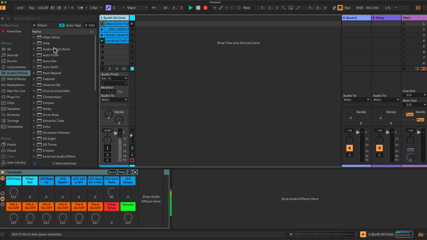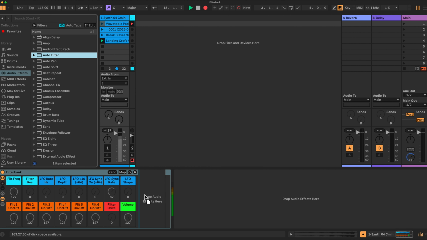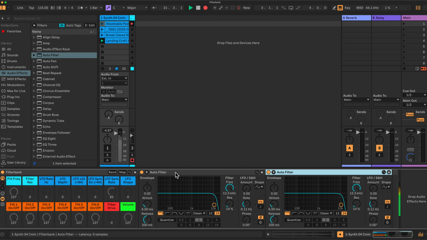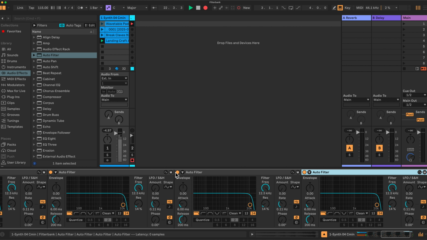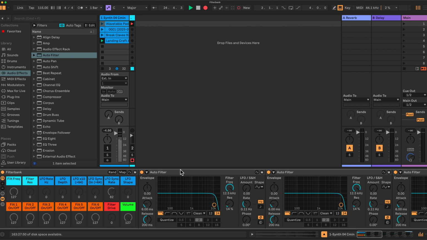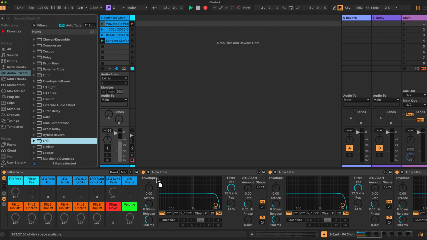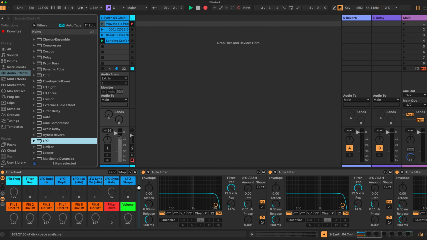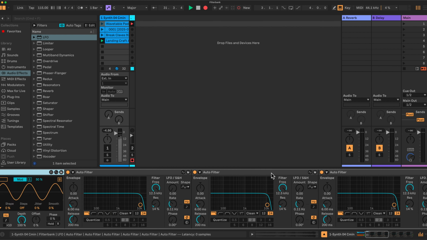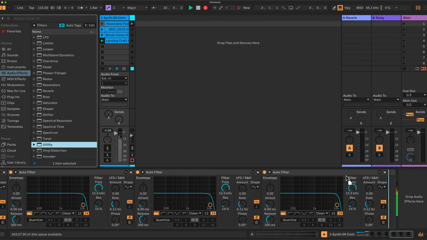Then we need to go to the Autofilter. We'll drag one of those in, and we can do Command D on Mac and Control D on Windows, and we can duplicate this until we get 6 of them. So we have 6 filters in there. Then we also need one LFO from our audio effects here. Put that in front of the filter here, and finally we have the utility at the very end so that we can control the volume.